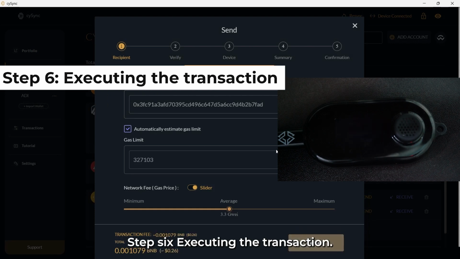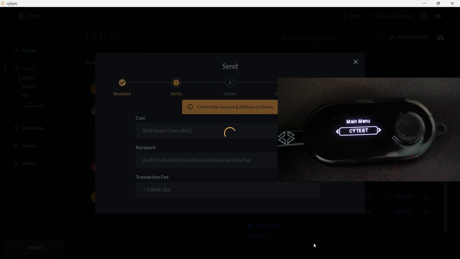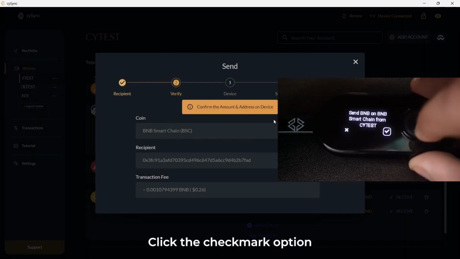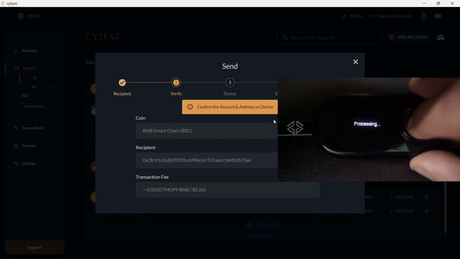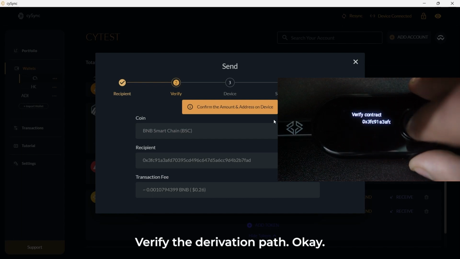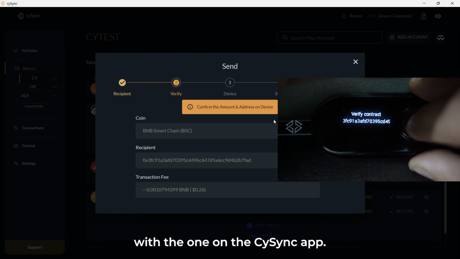Step 6. Executing the transaction. Click Continue. Click the checkmark option. Blind signing, okay? Verify the derivation path, okay? Match the recipient ID shown on the device with the one on the Sync app.